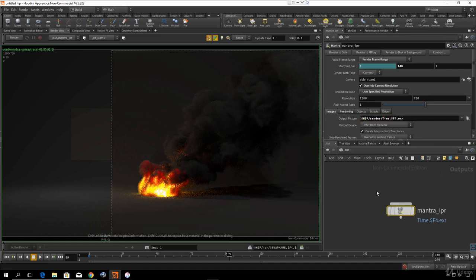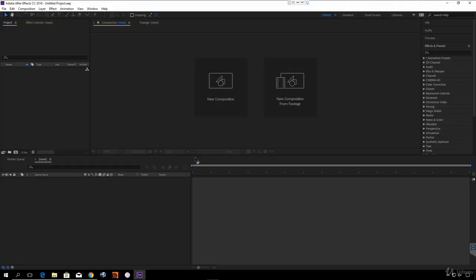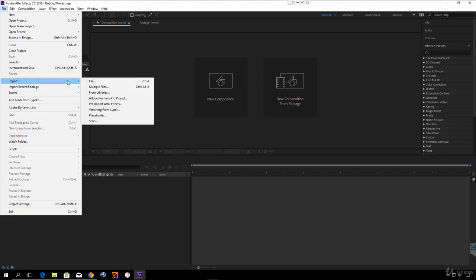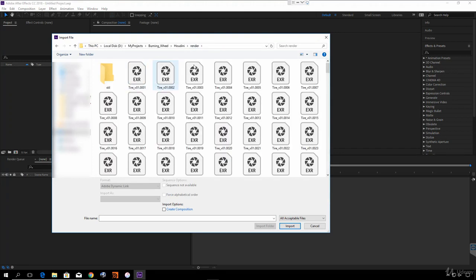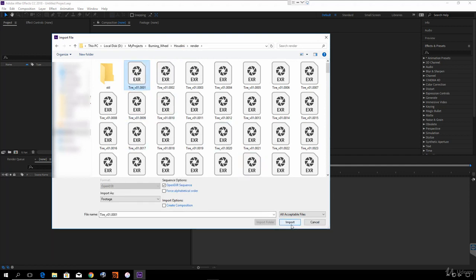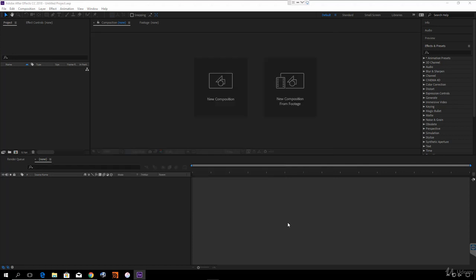So I did a render before, so I will show you the render. Okay, so here I am in After Effects, so I will go to File and then Import and then File, and I have the path here. Okay, so this is my render path in Houdini in Burning Wheel. Okay, so this is the tire one. I will select the one and hit import.